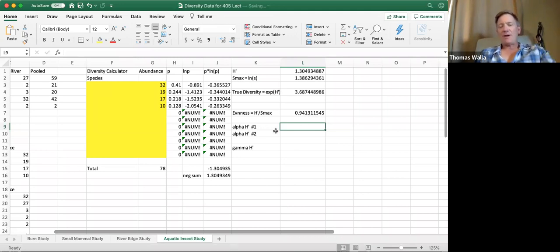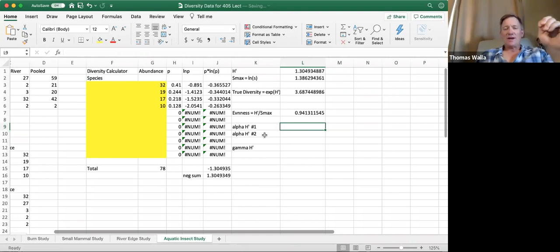Now I'm going to do alpha H prime. So what I need is the diversity at site one, which is actually going to be equal to, I'm going to type it in here, 1.3049. I'm going to try to get as many decimals as I can because sometimes it matters. So let's say you do 4 decimals, and then now I have to recalculate this whole business with a new number, okay? So you're done with that.